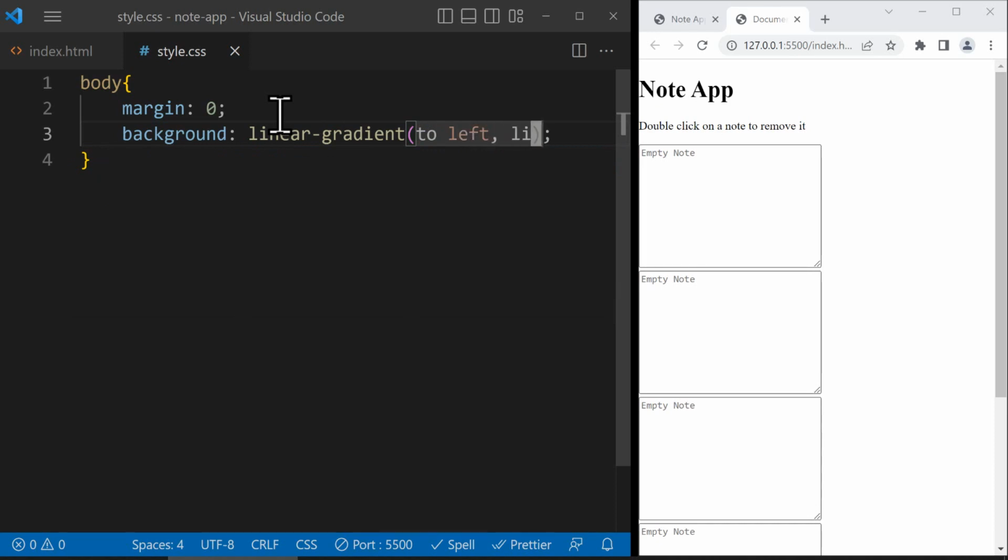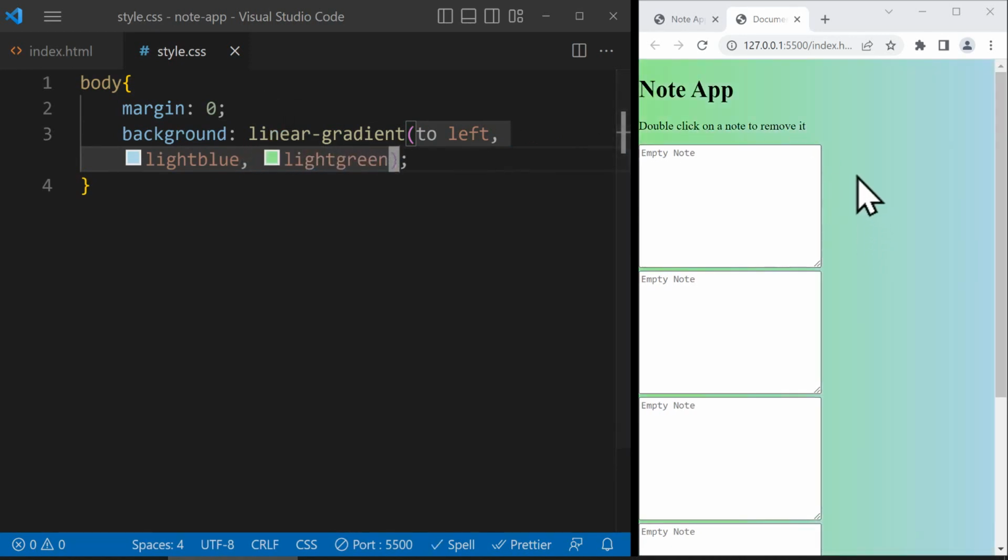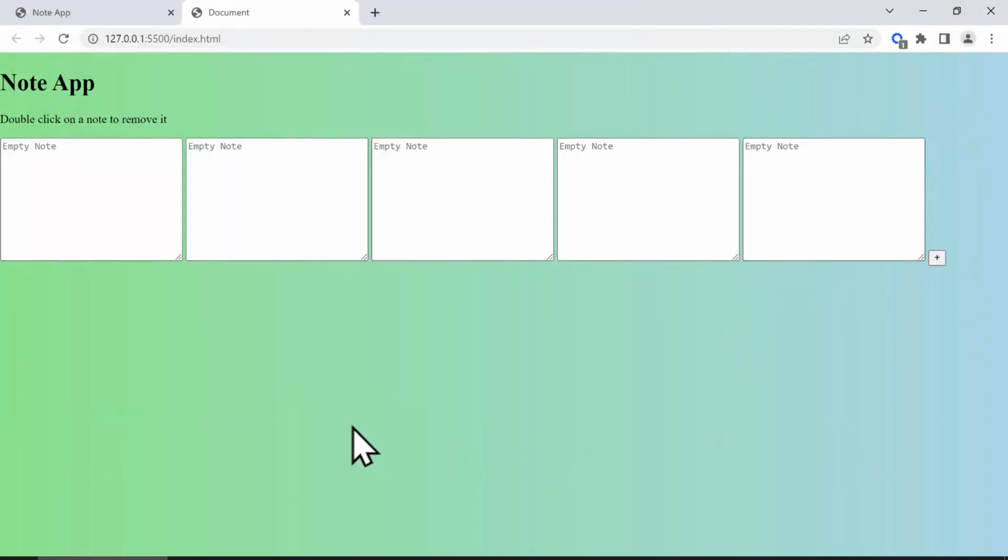And the first color is light blue. And the second one is light green. This is going to give us a color that starts from blue to green, and it starts from the left to the right. So from the left we see the green one, and from the right we see the blue one. So if you open it, you can see it better.